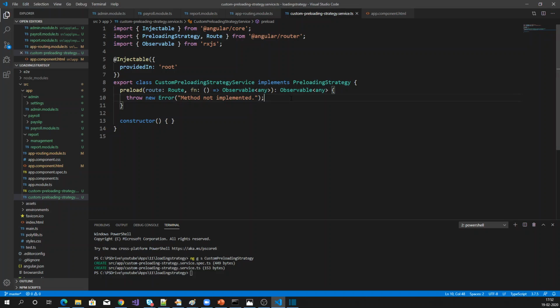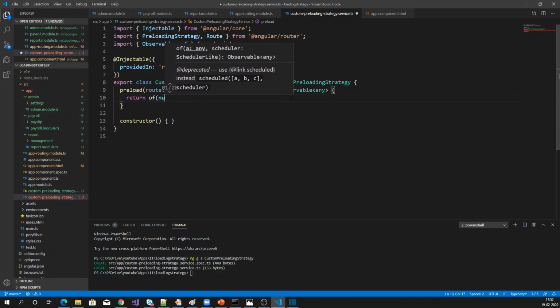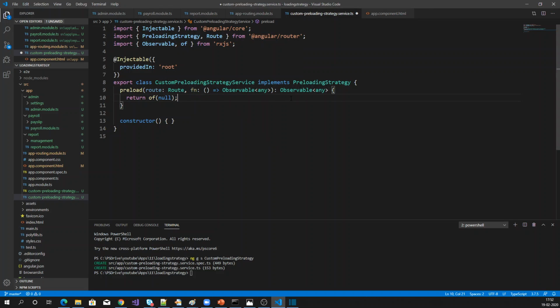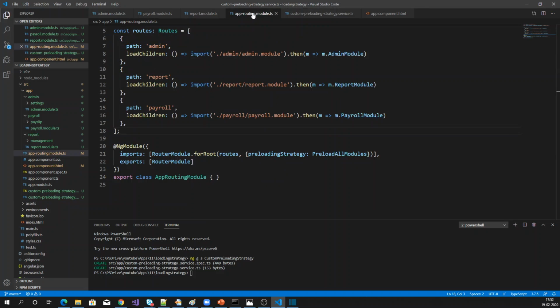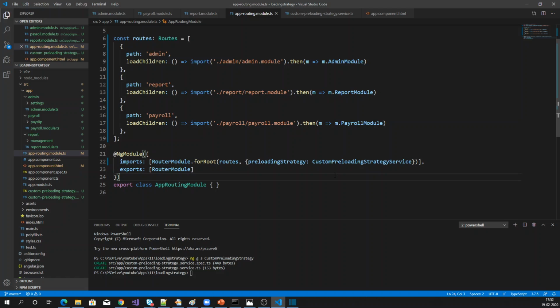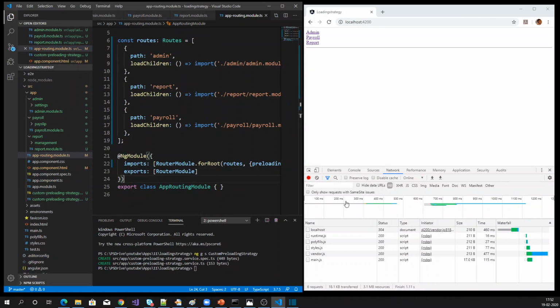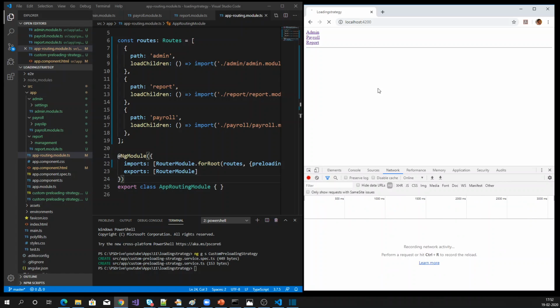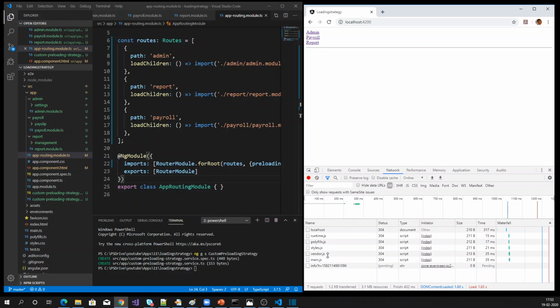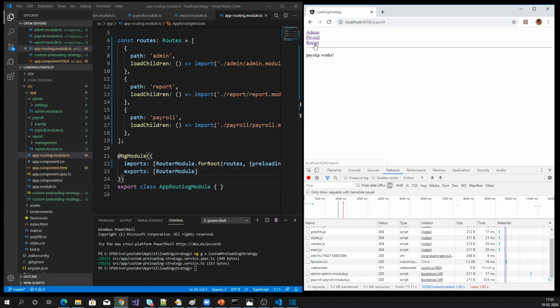Now for example, if I just return null, it is equal to no preloading of any modules. I'm saving, and I'm going to define here, instead of the predefined one, the custom preloading one. I'm just saving. Let's see how it behaves. Now I'm refreshing this page. If you see, it is not loading any module. If I click payroll or report, it loads that module only on demand, lazily.